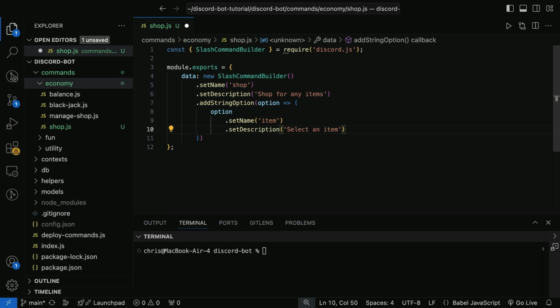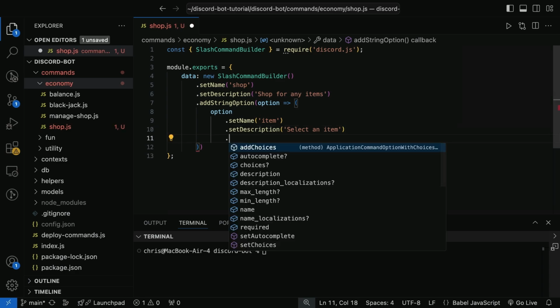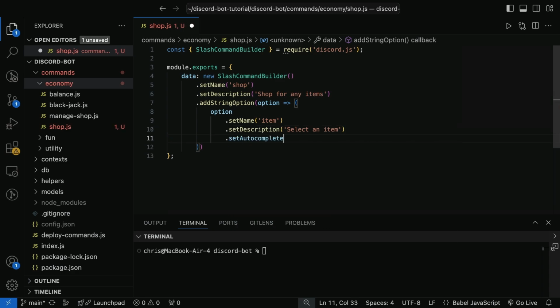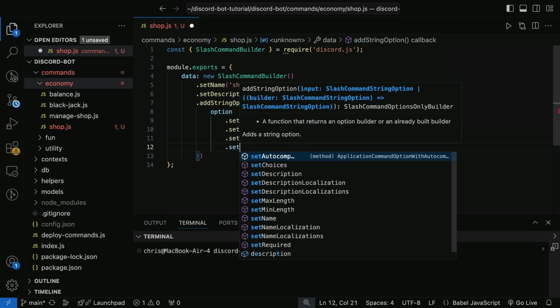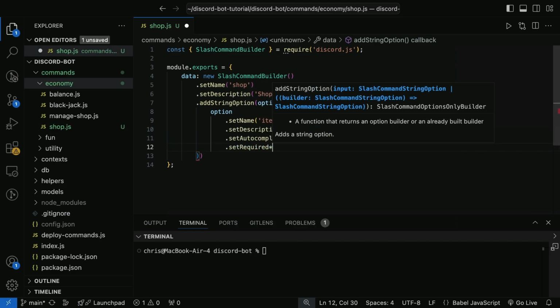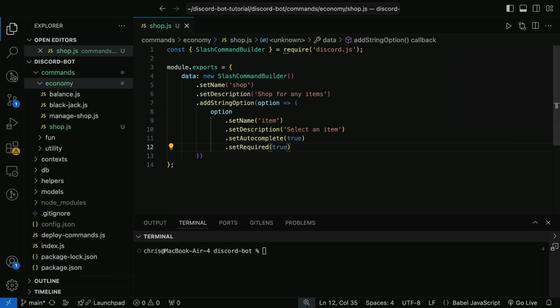So the way I came about this is we're going to use autocomplete. So we're going to say setAutocomplete, and autocomplete will be set to true, and then we'll set this to be required as well. How autocomplete works is we'll give it a pre-filled list of items that they can choose from. It's kind of like making string options, except we're going to be going based off what they're typing. It's really not that complicated, but let's just finish this command and I'll show you what I'm talking about.